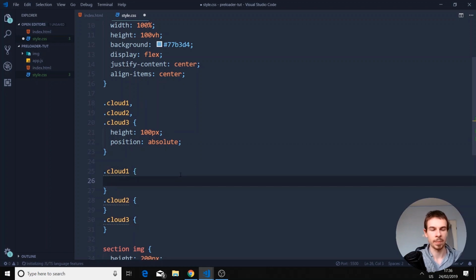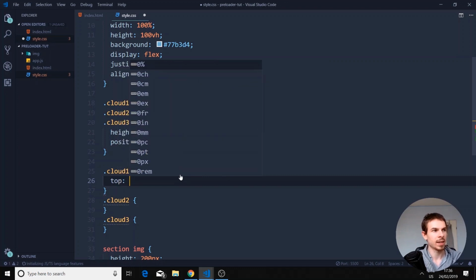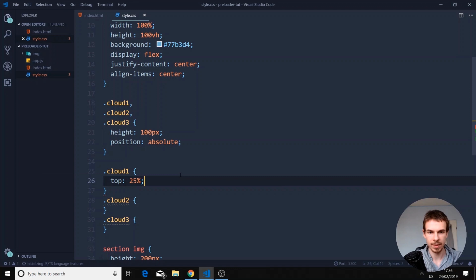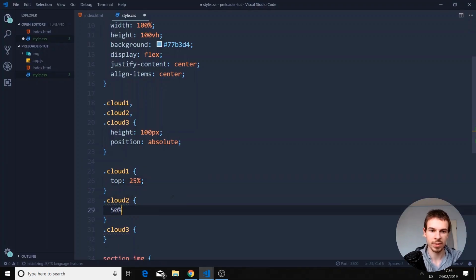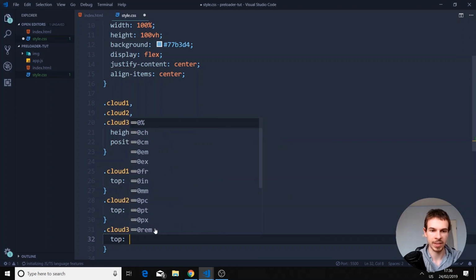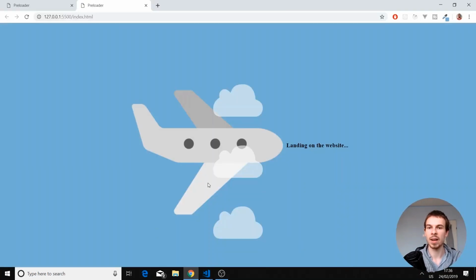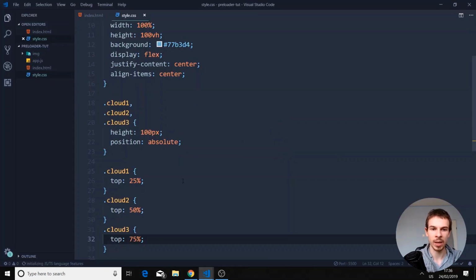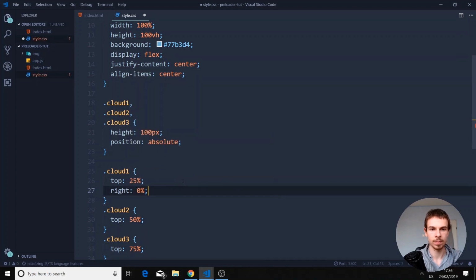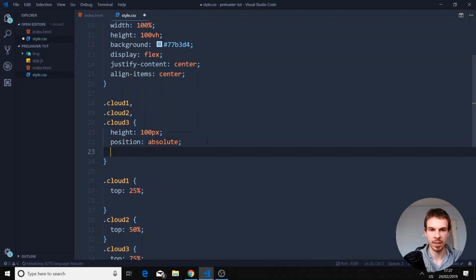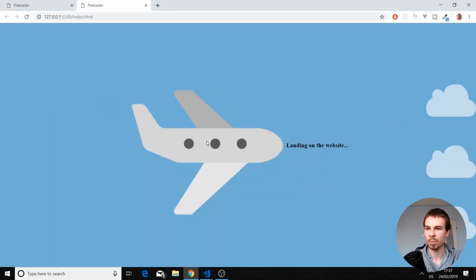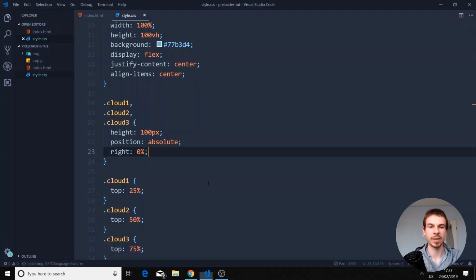How do we want to move them? Well, I want the first one to be top, I think I did, yeah, 25%. So it's right about there. Let's do this one 50%, so top 50%, and this one's going to be 75%. All right, how do we move it here? Well, we can do right 0, like so. Actually, you know what? We can copy this, and we can just paste it up here. Boom, bada boom, look at that. All of them are there, perfect.